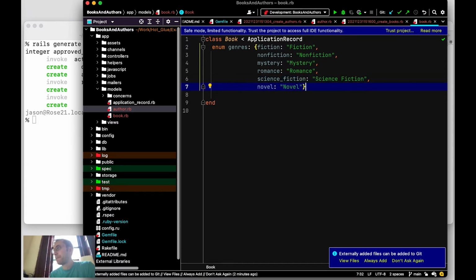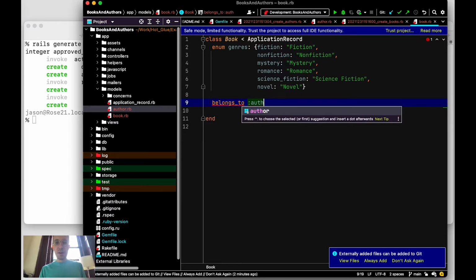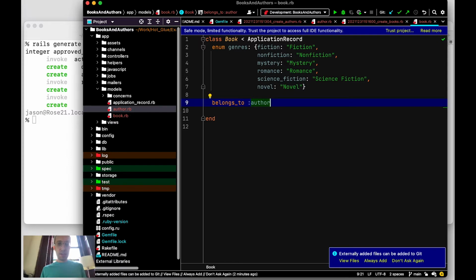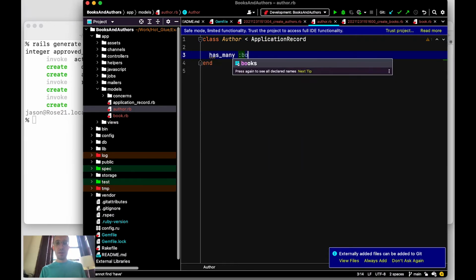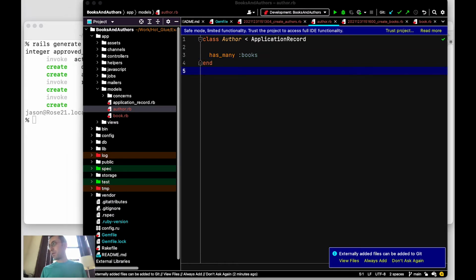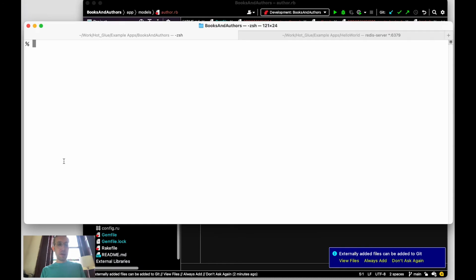Now, in here, we're going to have to say belongs_to :author, right? A book is written by one author in this data model. And then the inverse of that is authors have many books. Has many. Right. Okay, so let's make sure we can migrate that.